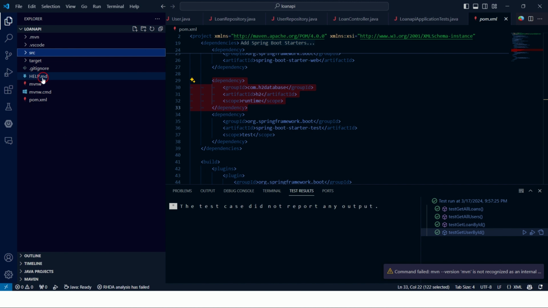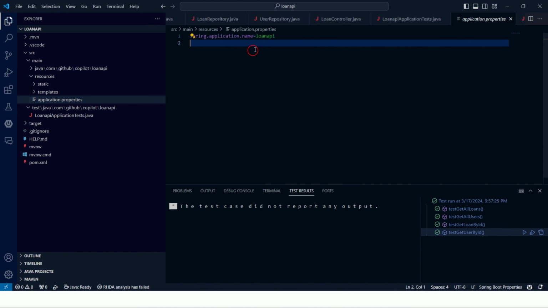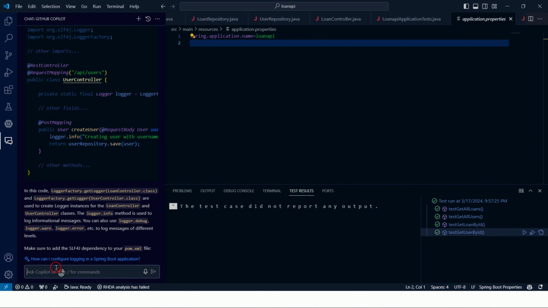Go to source, main, resources, and go to application.properties and add your properties here. If you want help adding properties, go here and ask, give me properties to add in my application.properties using H2, and for my REST controllers.